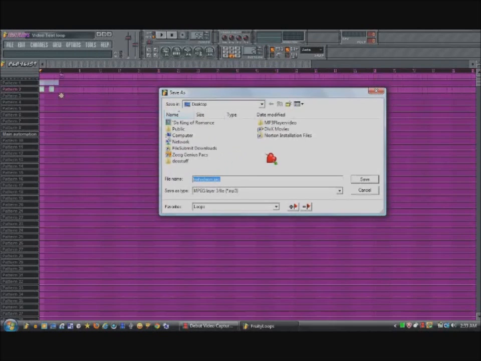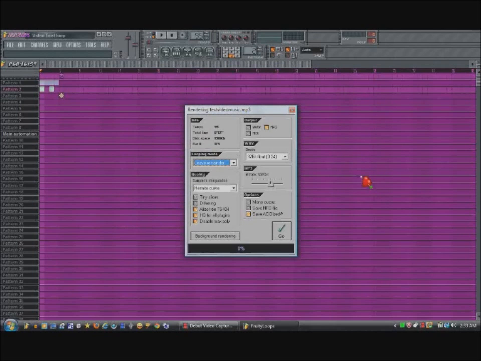As I said, we're going to use the desktop for everything in this video. And I'm going to keep the same name. The reason why it will not overwrite the other one is because the other one was a Fruityloops file, and this is an MP3 file. Then we're going to click the save button.